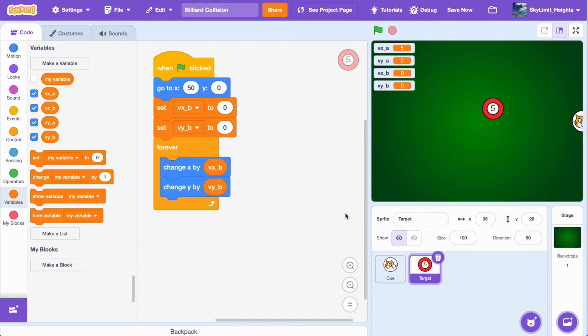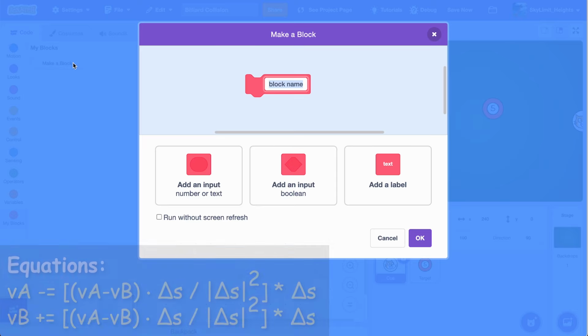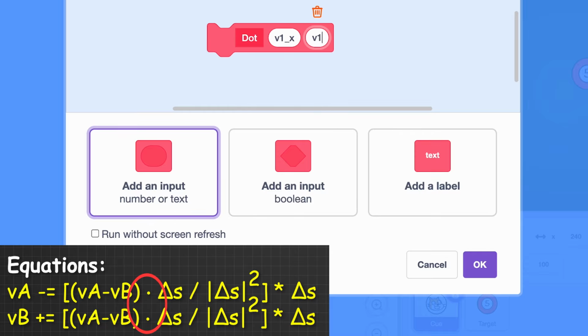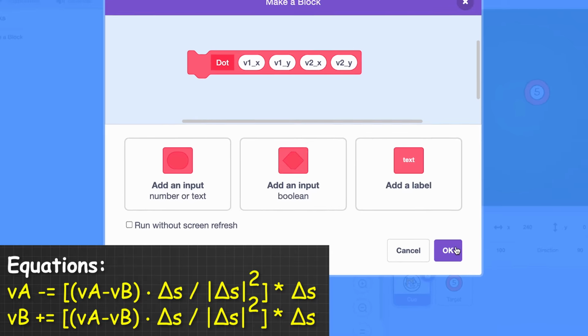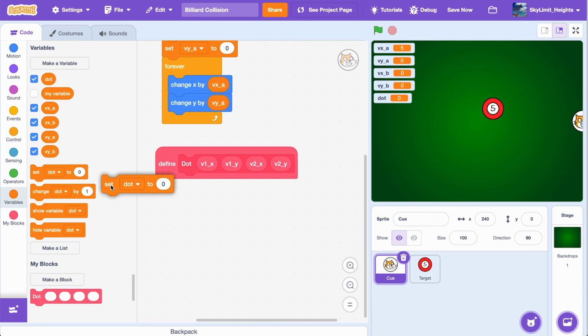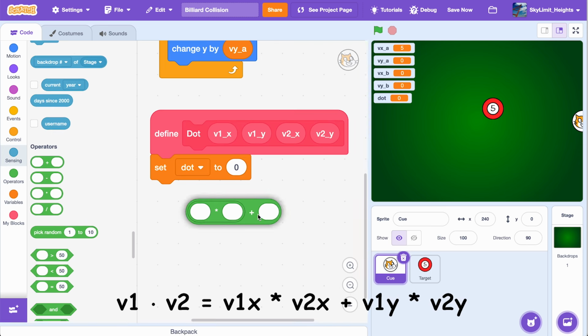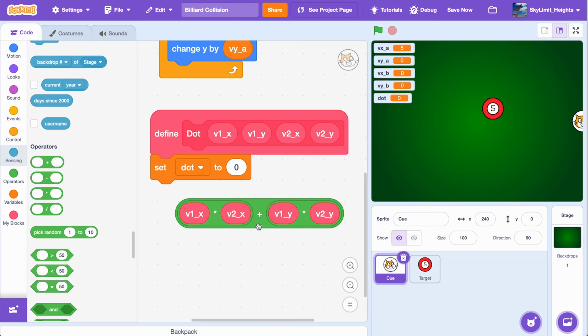Time for updating our velocity. You might have noticed that our equation for updating the velocity requires this fancy operator called the dot product, so we'll need to define a special block for that. For any two vectors v1 and v2, the dot product calculates v1x times v2x plus v1y times v2y, and returns the value through this dot variable.